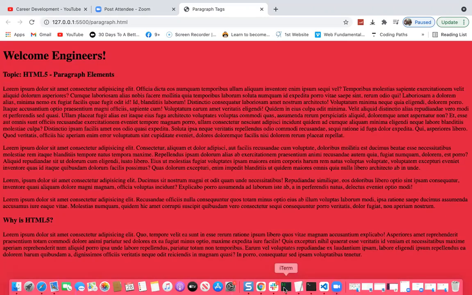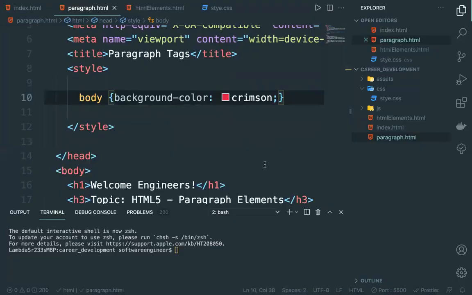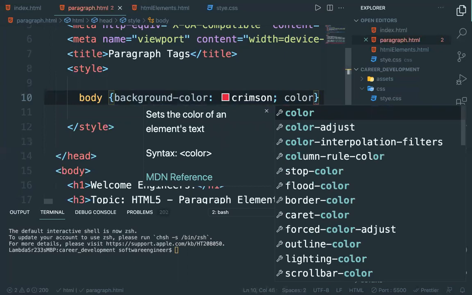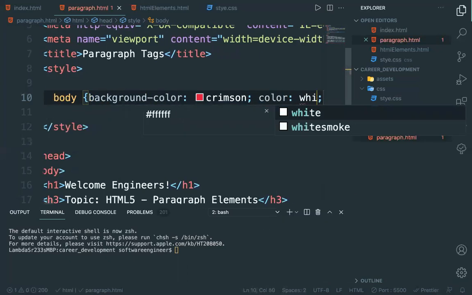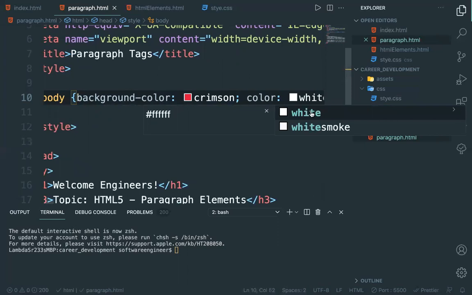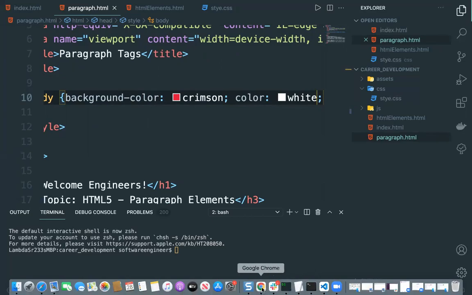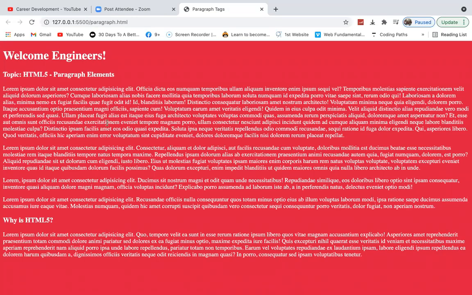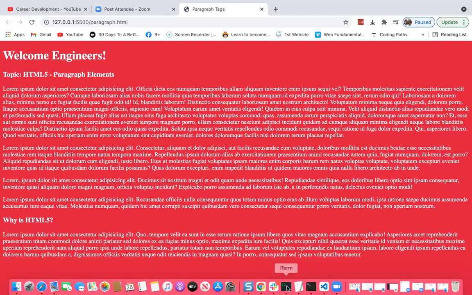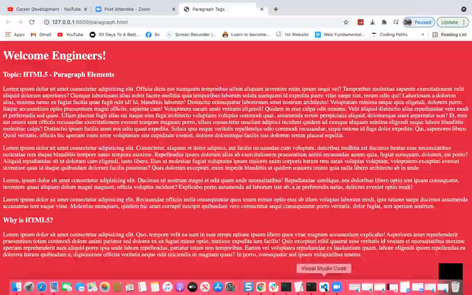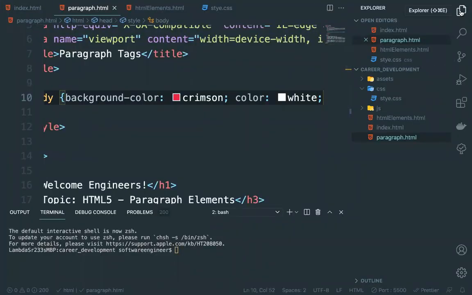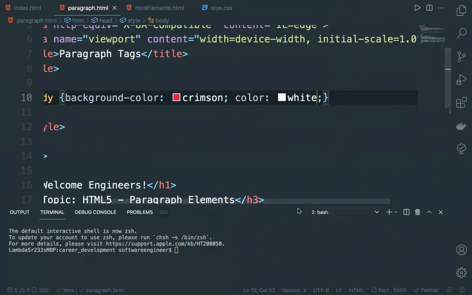Let me make the color, color meaning text color, white rather than black. It was black and I make it white. Okay, wow, beautiful. No, I think black is more beautiful here.